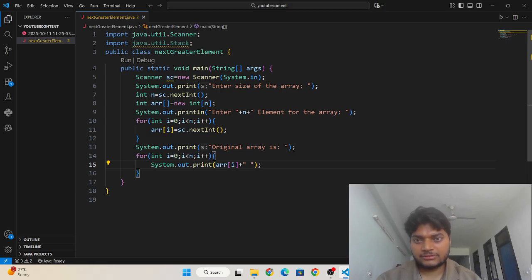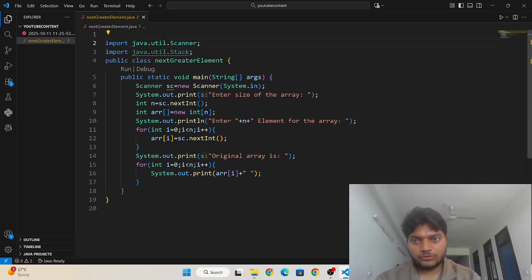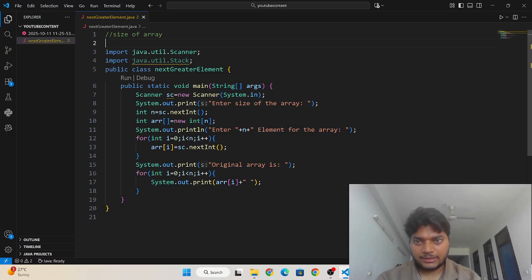So see, if I am going to enter 5 elements, size of array 5, then the elements will be 7 8, here should be 7.